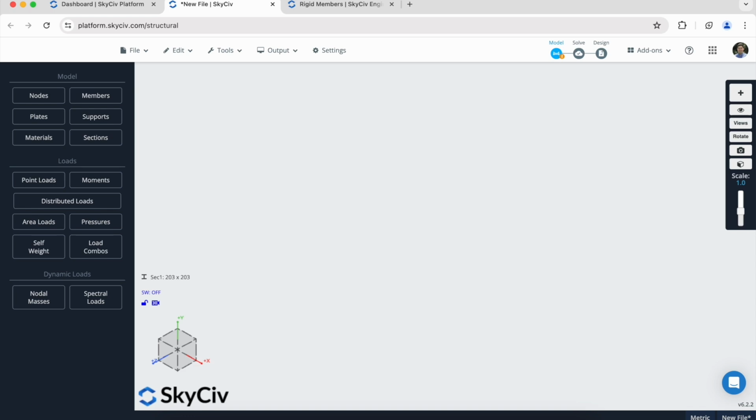In this example, I'll explain how to offset members. First, I'm going to show you how to do it manually, and then I will show you how to use the offset tool we have in SkyCiv. Remember that we are going to use the same section we used in the previous example.